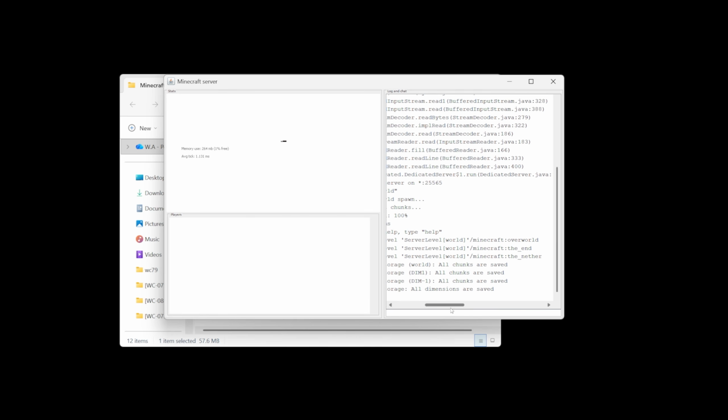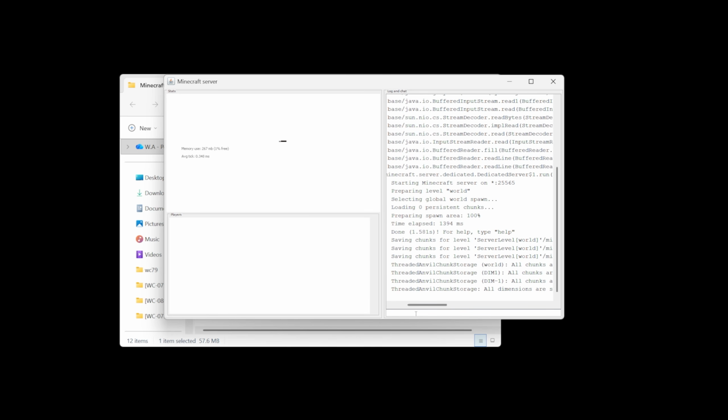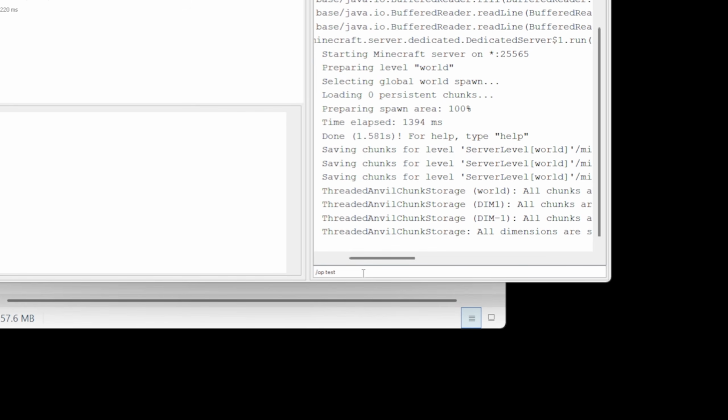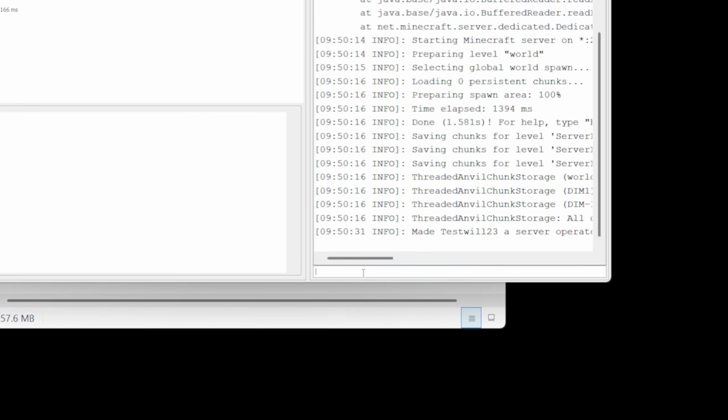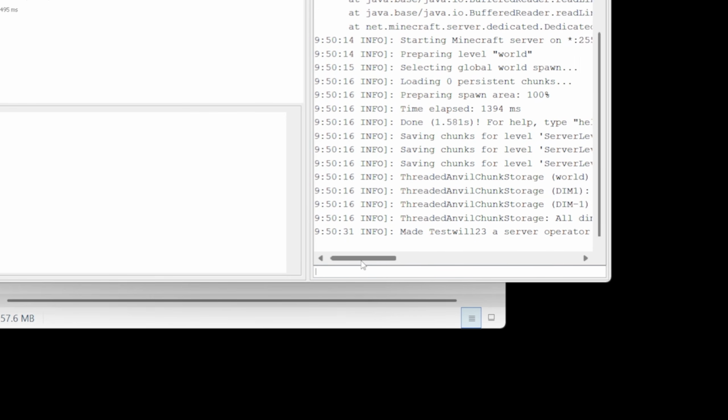This is also where you can type commands directly into the server. For example, if you want to keep yourself OP, type /OP followed by your Minecraft username and hit enter. This gives you full admin access in game.